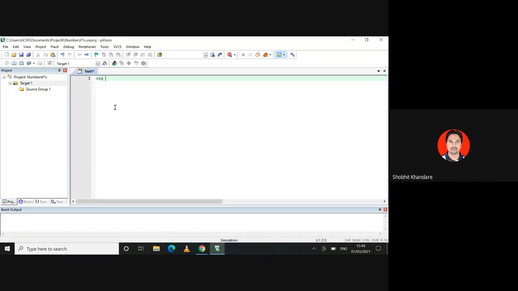So ORG 0000h. My code will start from 0000h. Then, as I am using the carry flag, that is the C flag, I need to clear that carry flag. It may have a garbage value, it may have 0, it may have 1. The first thing is that I need to clear the carry flag. So CLR C is to clear the carry flag.